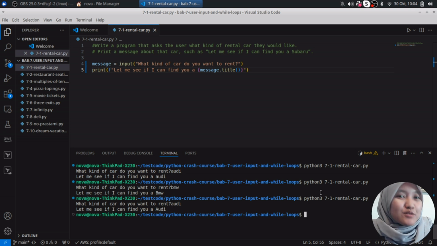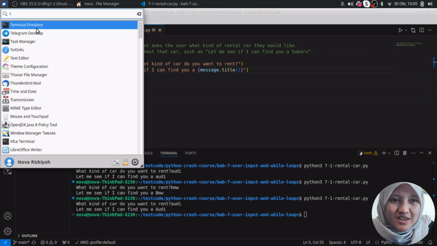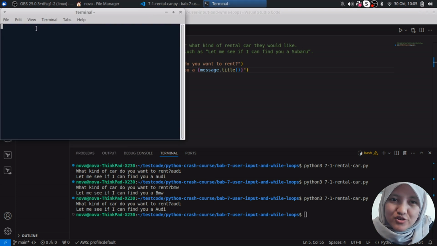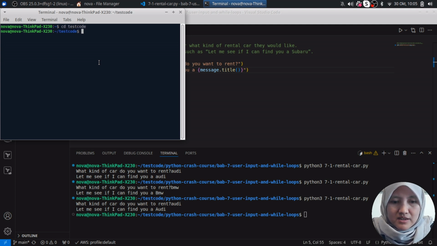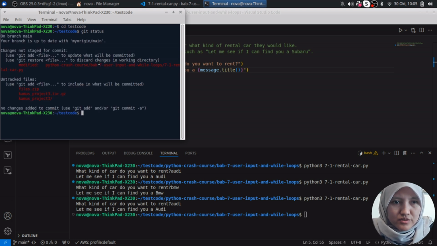But next, we try to use while. What is the difference between while and for loop? Okay, and don't forget to add to your GitHub. Actually, we can use the terminal. This is the terminal, but yeah, I think it makes it easy for us to use, because I made GitHub in PyCharm, in the test code, so it's easy.